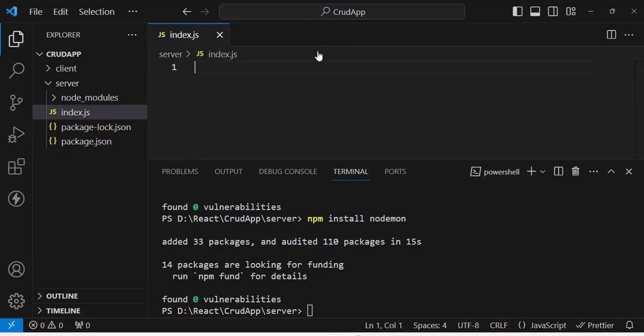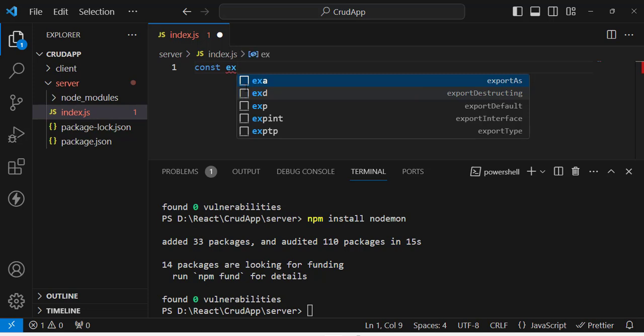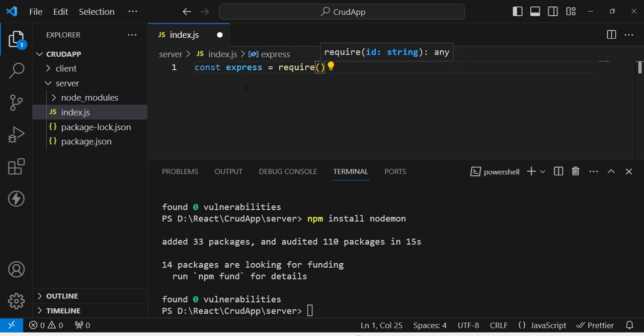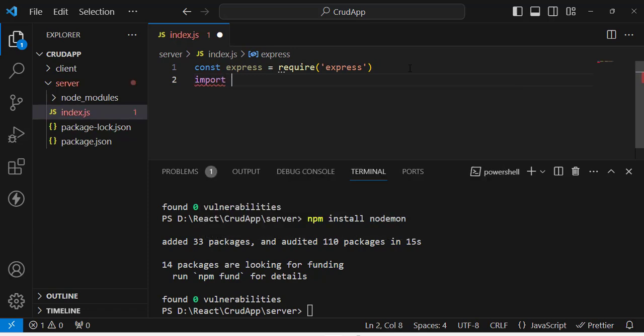Let's close the package.json file, and here in the index.js, first of all we will import express. Importing we can write like this: const express is equal to require express. So we can use require to import a package. But if you would like to use the import statement, like this, import express from express, it will generate an error for us.